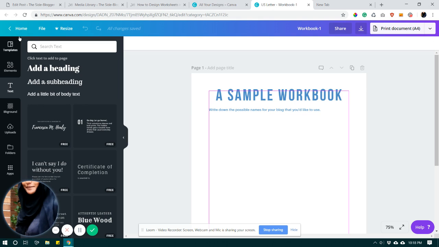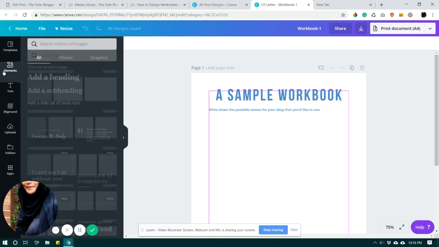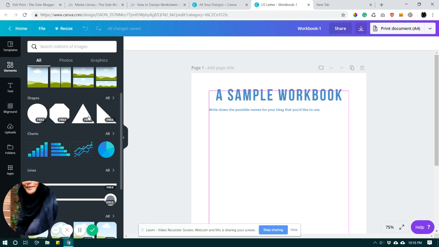And now I'm going to create a text box. So you know how in worksheets or workbooks you have text boxes where people can write down their answers and things like that. So to do that, I'm going to go to Elements, and then I am going to go to Shapes. If you scroll down, you'll see an option for shapes.